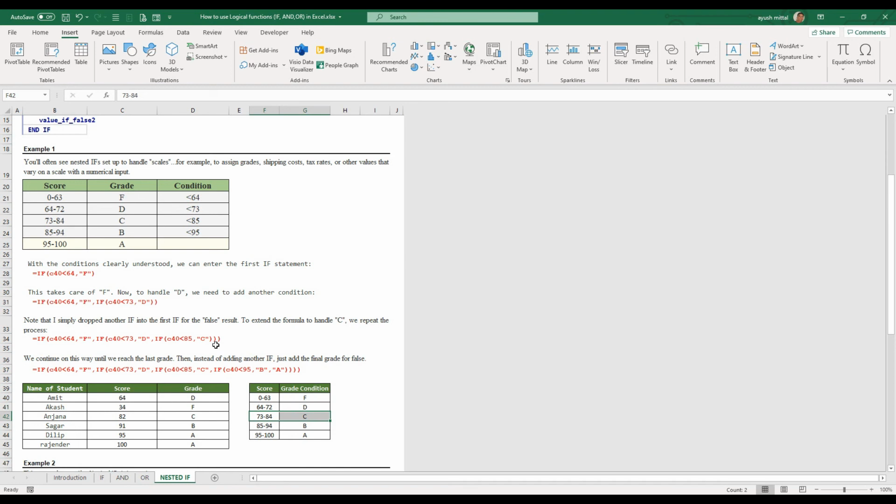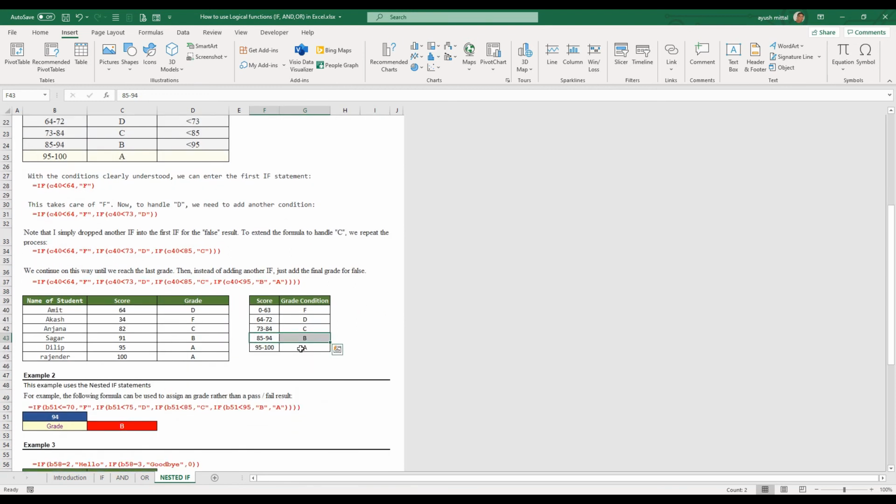Okay. Now moving further to my fourth statement, which is for grade B. Again, we'll write as first statement, if the value is less than 64, grade is F, comma, if the value is less than 73, comma, then D grade, comma, bracket again. For the third condition, if the value is less than 85, then C grade, again comma, again if statement. Now, if the value is less than 95, the grade is B.